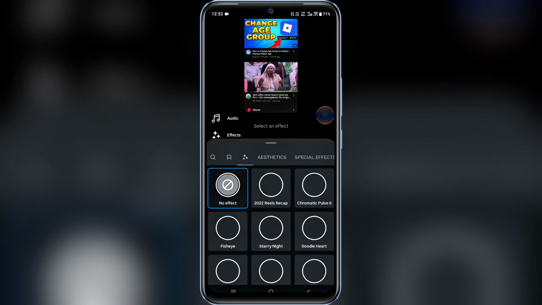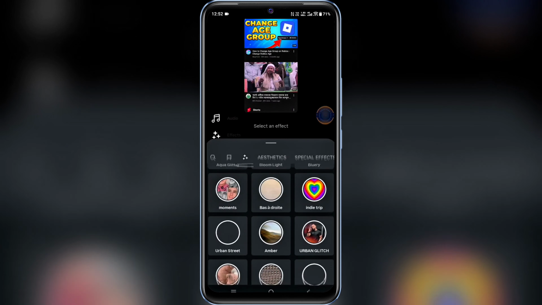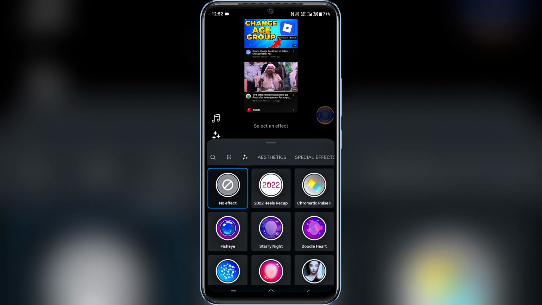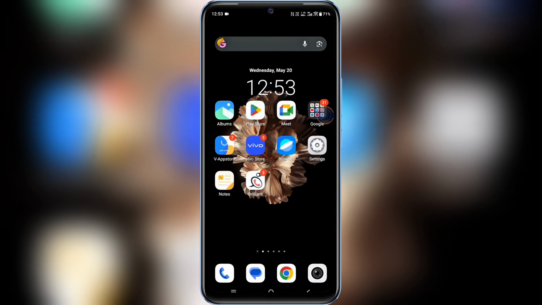See, your problem is solved successfully. So that's how you can fix the Instagram new filter "something went wrong" problem.